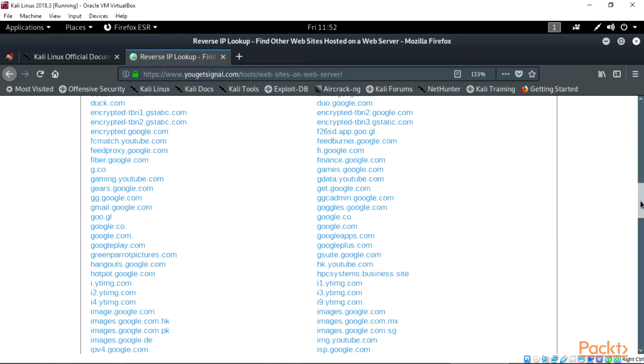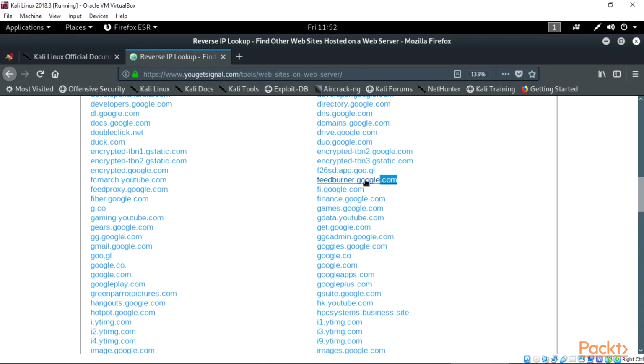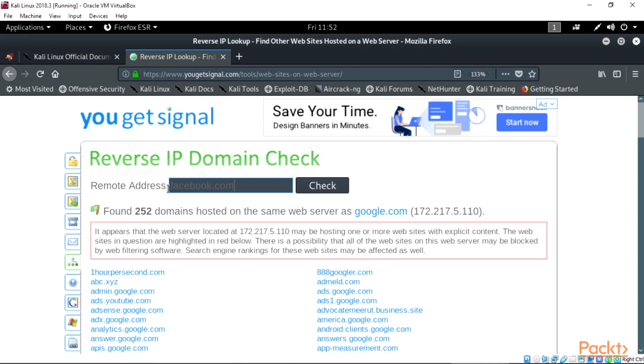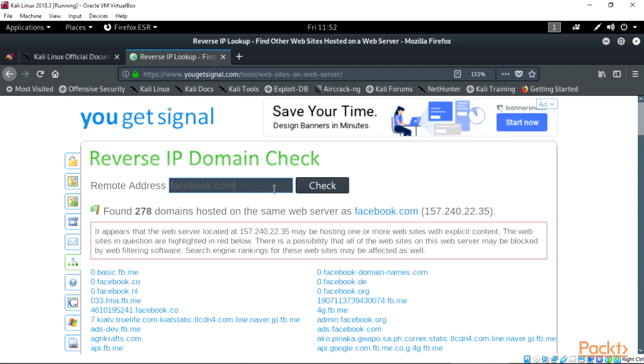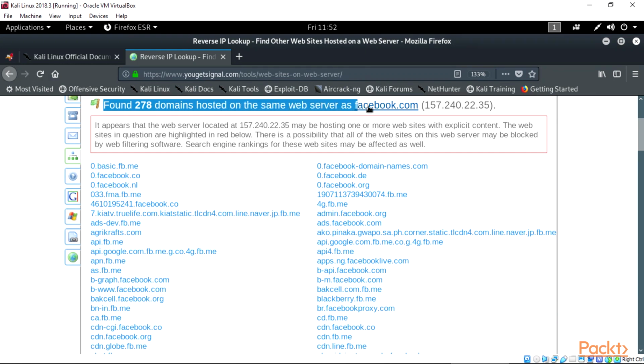If we look closely at the list below the google.com results, we will see many of the list with google.com. These are called dedicated hosting servers, and they are a type of internet hosting in which the client leases an entire server, not shared with anyone else. Let's also check facebook.com and see the results. We get the same as the ones with google.com. As we can see, we get over 278 domain results.